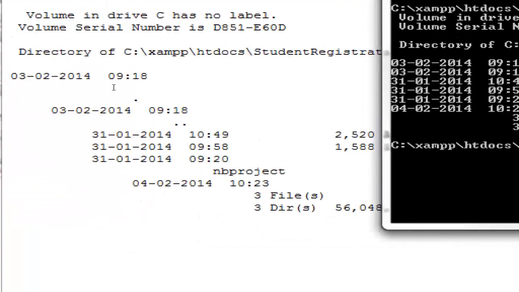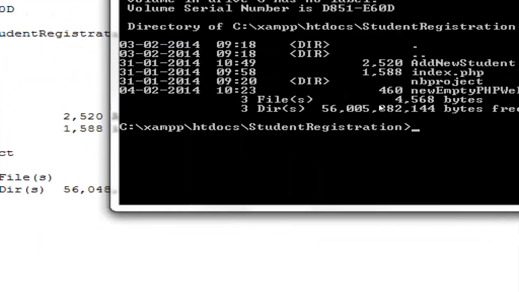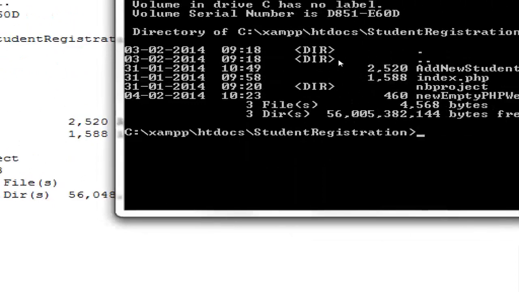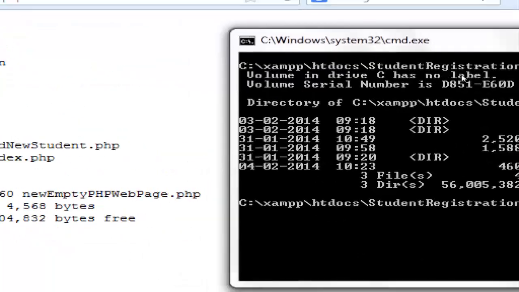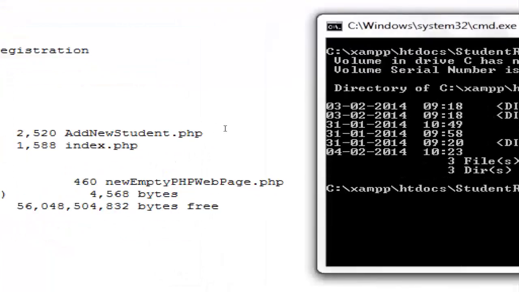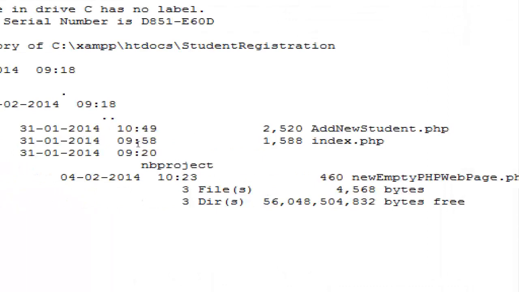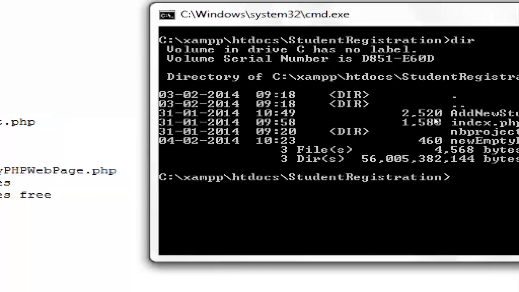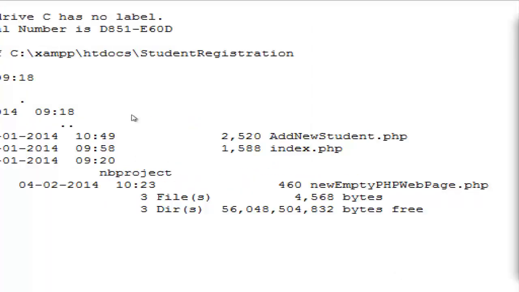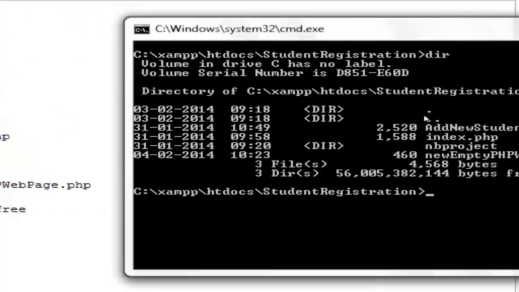The directory is this, and it is trying to show you add new student. If you look here, it says add new student.php, and this is the one. It's trying to say the same thing, but you will notice that it is not showing this DIR, because the browser thinks that DIR is a tag. You know very well how to start a tag. The browser thinks it is a tag, so it says, I don't know what that tag is about, so I just don't show it.